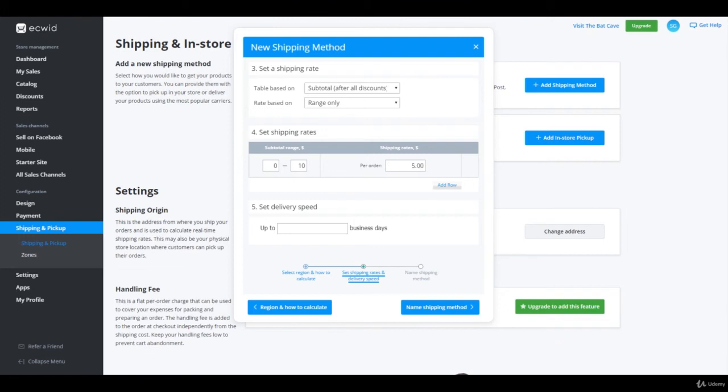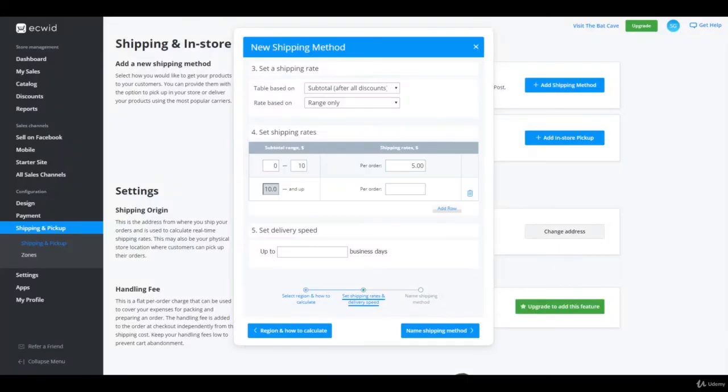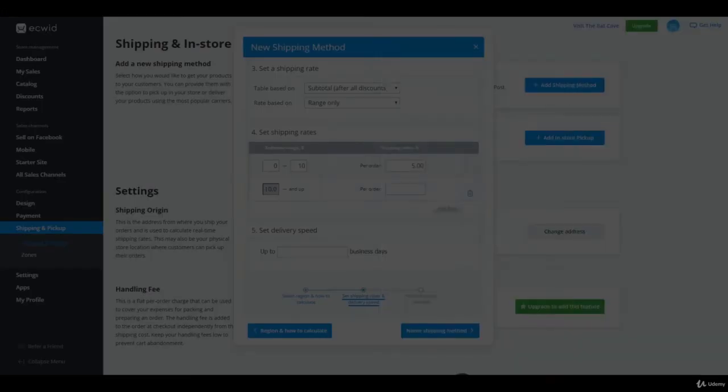Now, I can hear you saying, but what if I'm over 10 kgs? That's when you click on Add Row. Now it's got 0 to 10 here for $5, and then it's got 10 and up. But I want to make it so it goes 10 to 20 and keep adding rows. So we click on the and up, and it makes a box. Now we can put in 20. And over here per order, we can say that that's going to cost me $10.